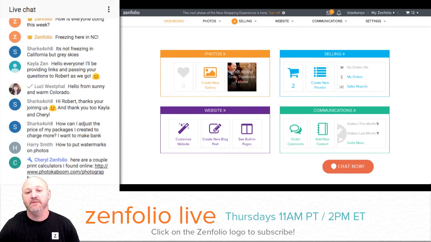Now, if you use the built-in watermark feature, those watermarks are only going to appear on the images that are shown on your website. They won't be printed. And then any digital products that people purchase from your website will also not have the watermarks on them. So let me show you how to set that up really quick.